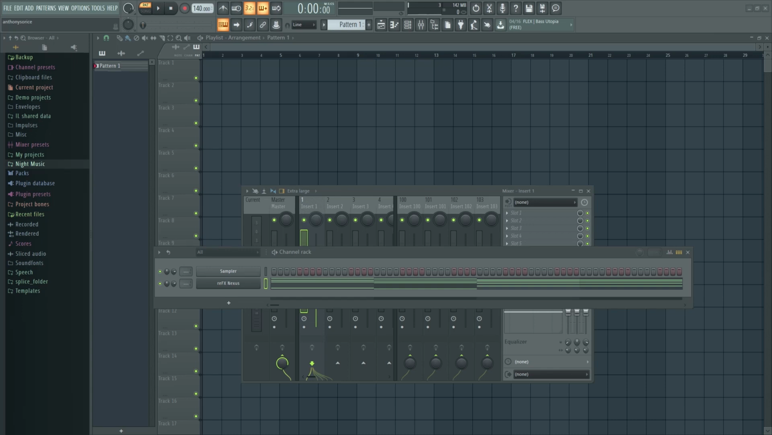Today we're going to be taking a look at some free VSTs, just a couple that I find to be pretty useful. I'm not going to go into a super in-depth tutorial on how to use each one, but I will be showing you them, showing you what they do, and leaving the download link in the description below in case you want to download these for yourself.